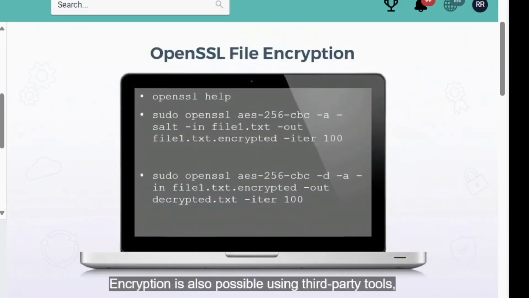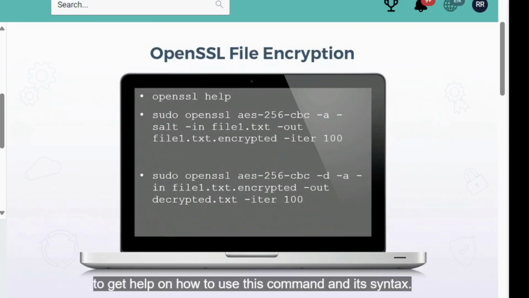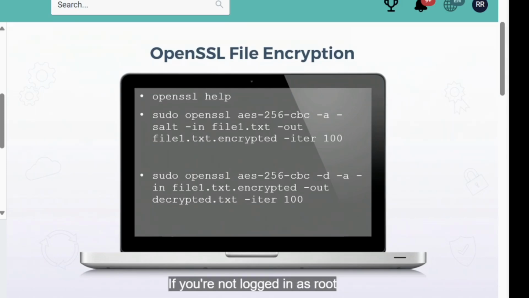Encryption is also possible using third-party tools, such as on a Linux machine. You might use OpenSSL for file encryption. So in our first command example, you could type in openssl help to get help on how to use this command and its syntax. In our second example, we're using the sudo prefix command because normally OpenSSL has to be run with root privileges. If you're not logged in as root and you are a sudo configured user, you could just prefix it with sudo.